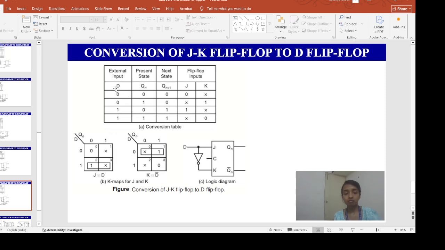We know that for the D flip flop, the next state will simply follow whatever the present state is when you apply the clock signal. Now, when J is 0 and K is don't care, then the next state Qn plus 1 will be 0 when the present state is 0. Likewise, we have to fill the J and K inputs in such a way so that this table is satisfied.